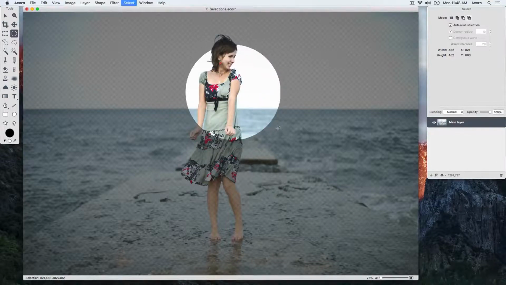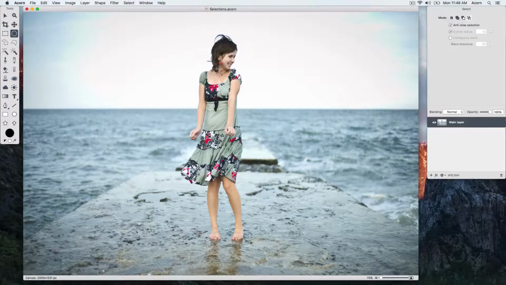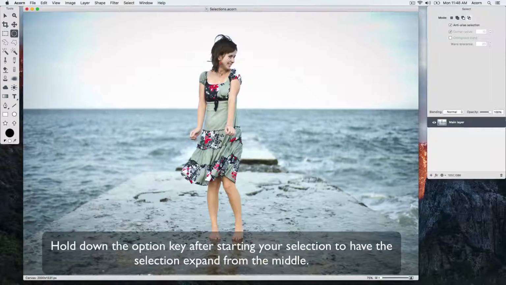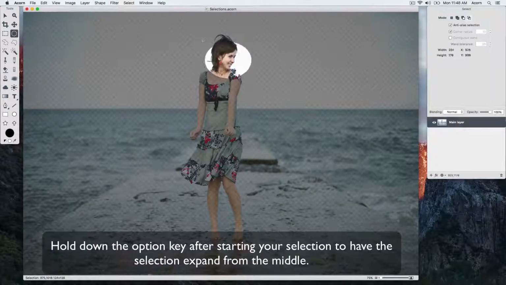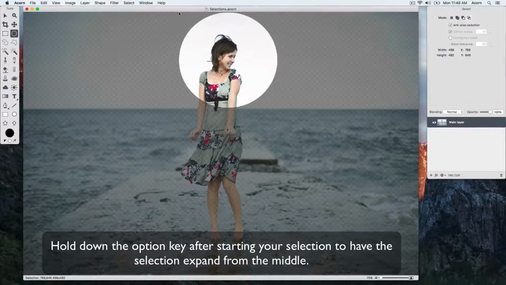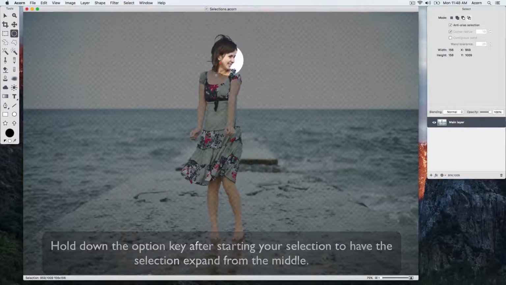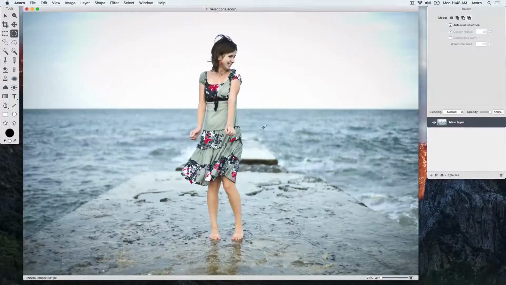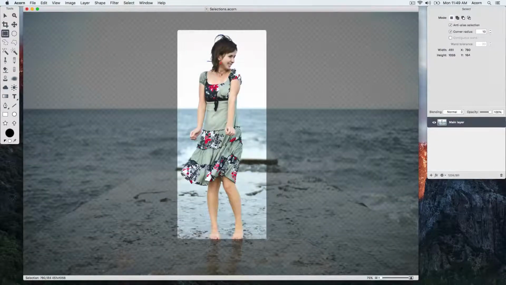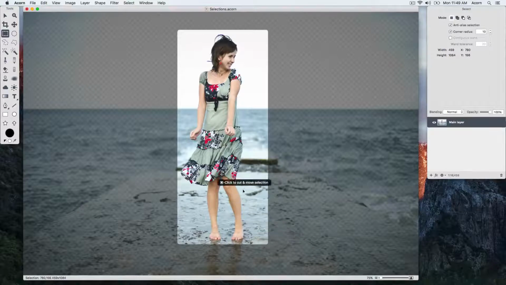If you'd like to have your selection expand from the middle, you can hold down the Option key while dragging out your selection. This is really handy for selecting eyes and other objects where you want to get that selection just right. You can see here, Acorn comes up with a tooltip when hovering over a selection. If you hold down the Command key, you can click and drag to cut and move the selection.